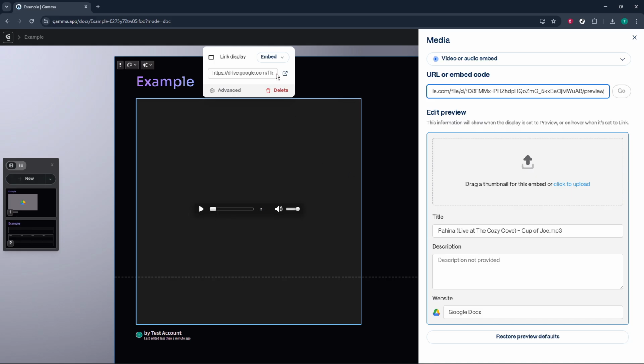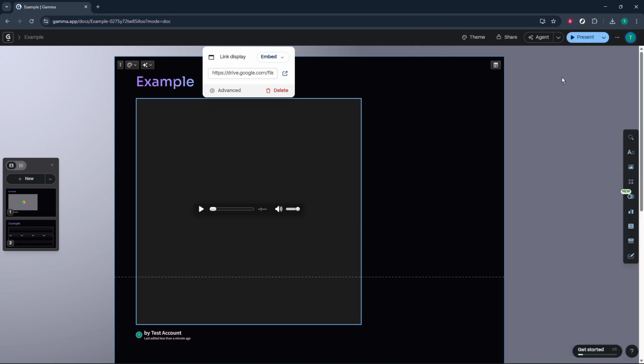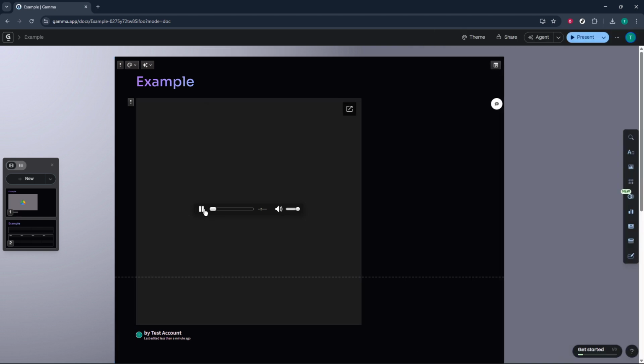Once the audio URL has been entered and embedded into your project, take a moment to play the audio. This is your opportunity to ensure everything is functioning correctly. Check the sound quality and that it aligns perfectly with the visual elements in your Gamma project.